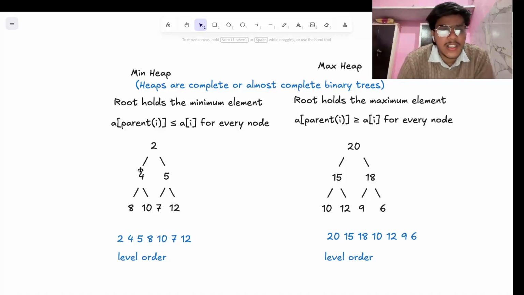For example, let us suppose we check 4. What is its parent? Its parent is 2. It should be lesser than it, and 2 is less than 4. If we check 5, 2 is less than 5, which is also the true condition for min heap. Then we again check 8. Is 4 less than 8? Yes, 4 is lesser than 8. Is 4 lesser than 10? Yes, 4 is lesser than 10.